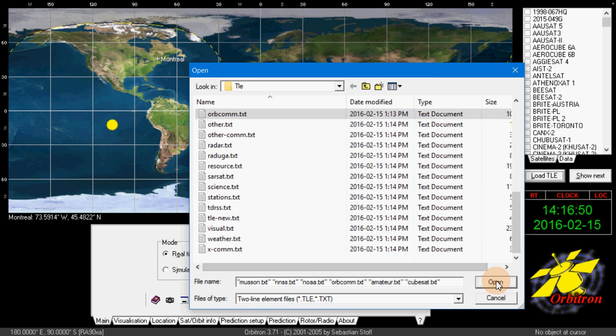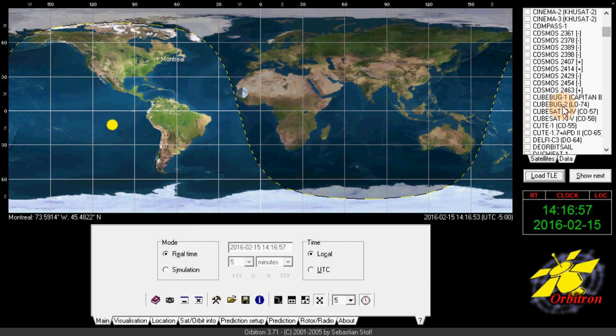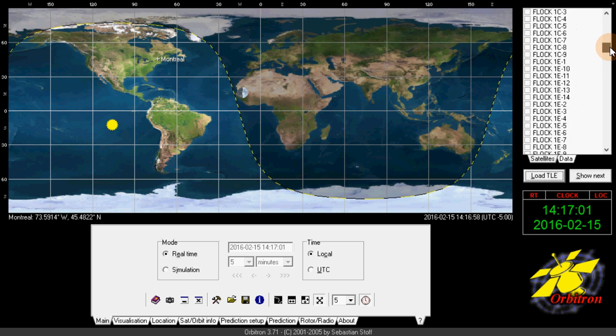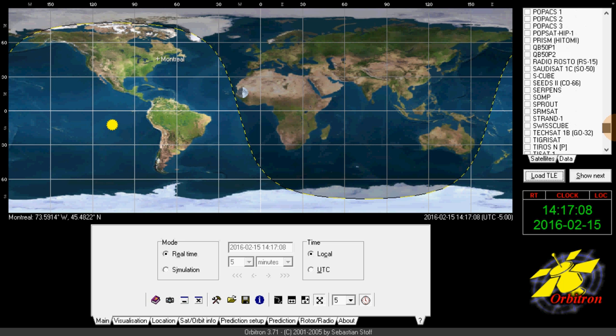You just click the open button and they'll all be loaded here. You should see a mix of amateur radio satellites, Cosmos satellites, and of course the different Orbcomm, the NOAA for weather. So these are a lot of the radio satellites. But then again, word of caution. Among this list, some satellites do not transmit anymore. So trying to find what transmits or not is a very important one.